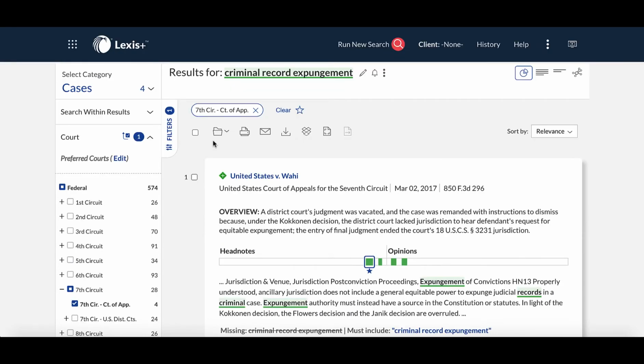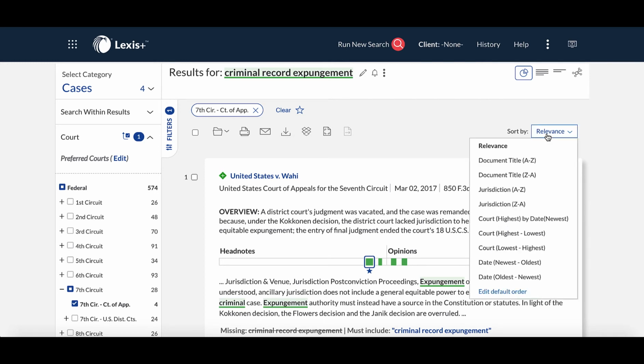Your search results in Lexis Plus are listed in relevance order by default, with the most relevant cases at the top of the results list, but you have other sorting options as well, such as by date, that might suit your particular search needs better.